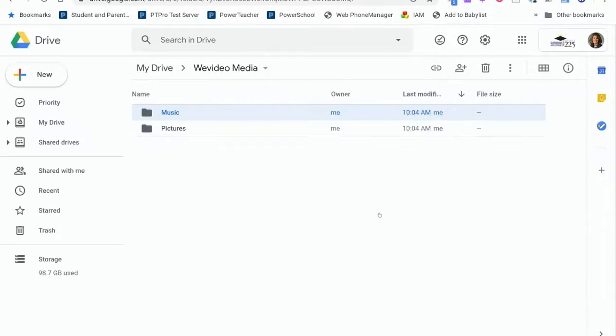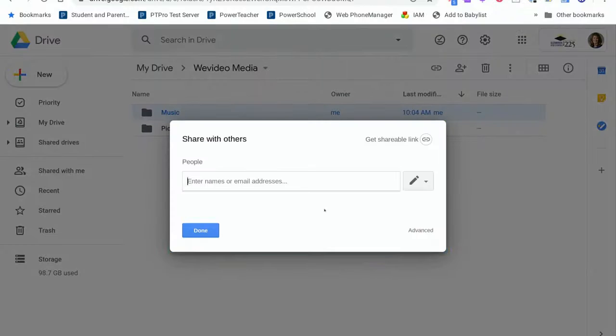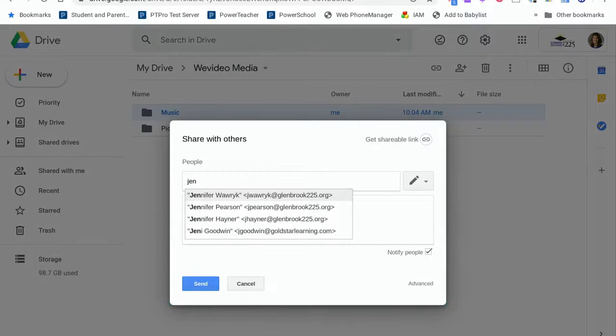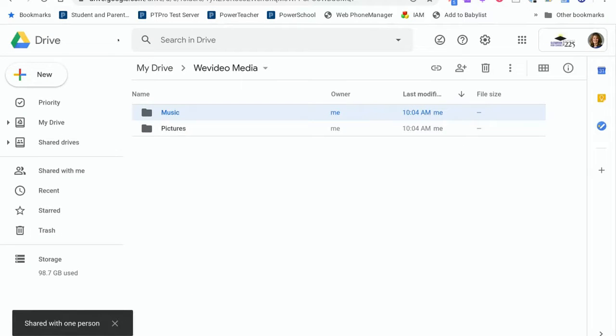So as you're working on this project, you want to be sure that as you're collecting that media, you're saving into these folders, and each one of your group members should have access. So if I want to share my WeVideo Media folder, I'm going to just click on the little arrow next to WeVideo Media and click Share. And then share that folder with whoever else is in my group. That way we all have access to the same media.